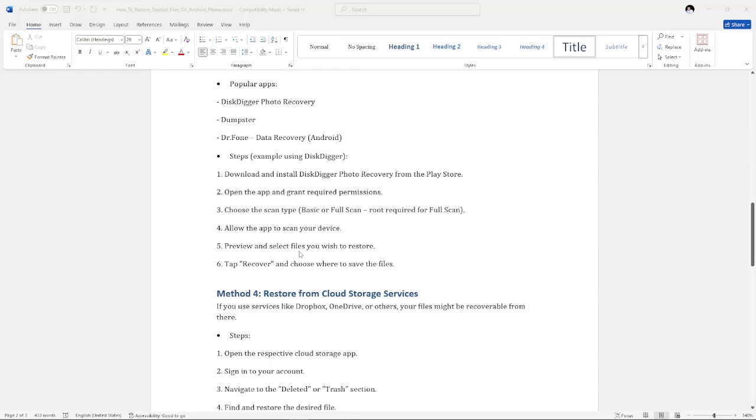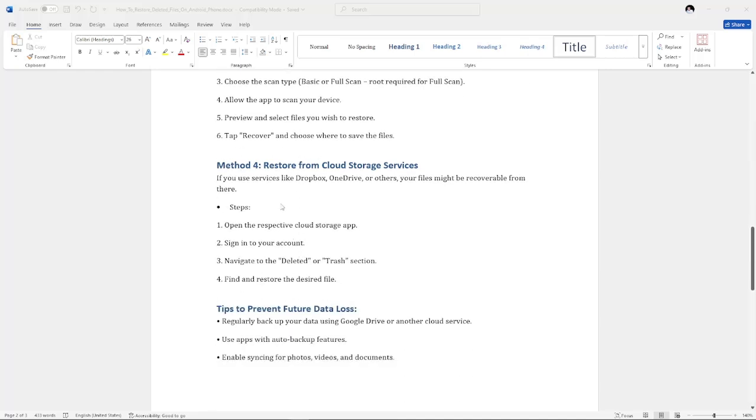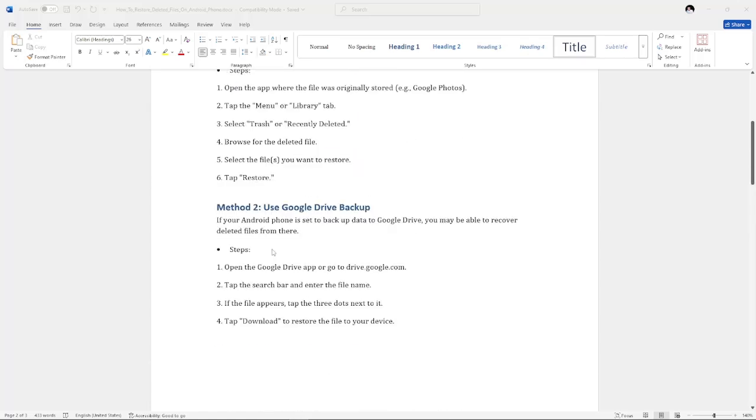Alright? Now, for the last one, method 4, restore from cloud storage services. The step is going to be opening the respective cloud storage app, signing in, navigating to deleted, and finding and restoring the desired files. Anyway, everything here comes down to method 1.